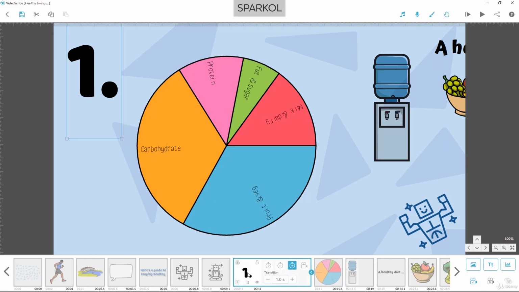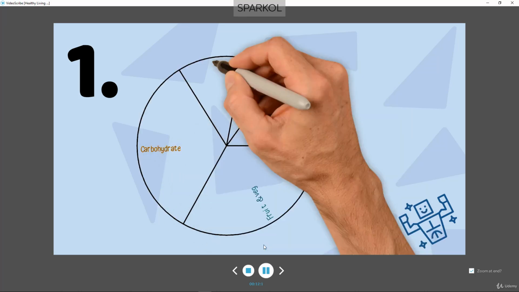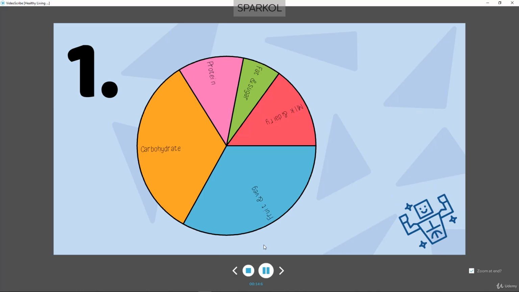A healthy, balanced diet is an important part of maintaining good health. Try to eat at least 5 varied portions of fruit and veg a day. Drink plenty of fluids, at least 6 to 8 glasses.